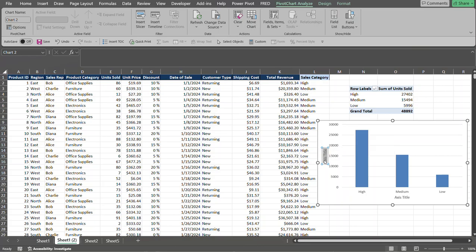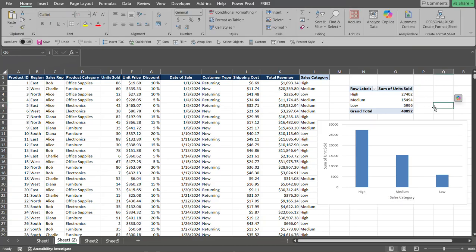double click on that, Control A, sum of units sold. Okay, now let's go over to the horizontal. Double click, Control A to select everything, and let's just put sales category.